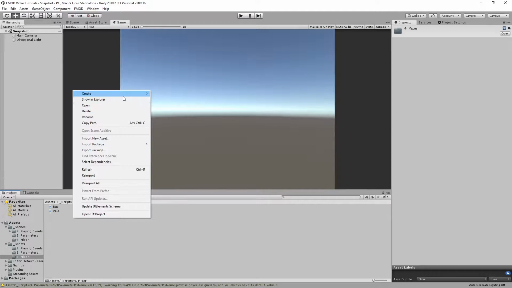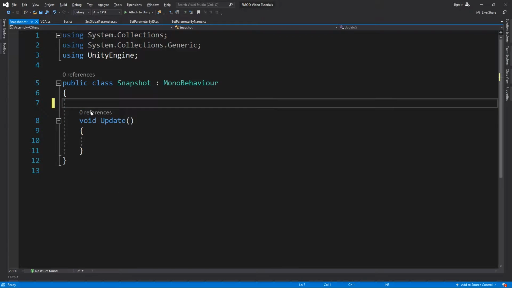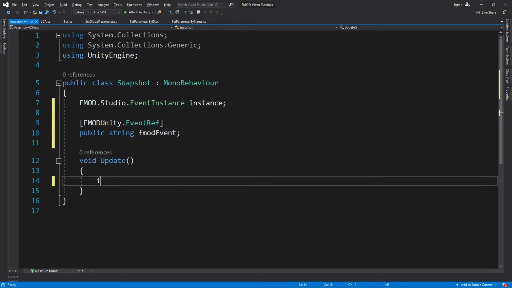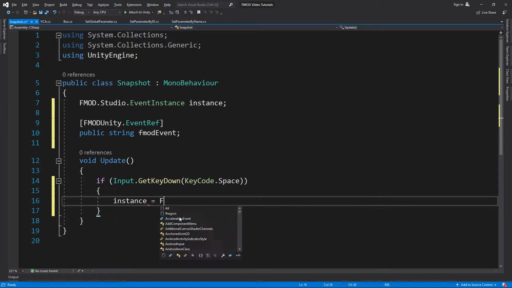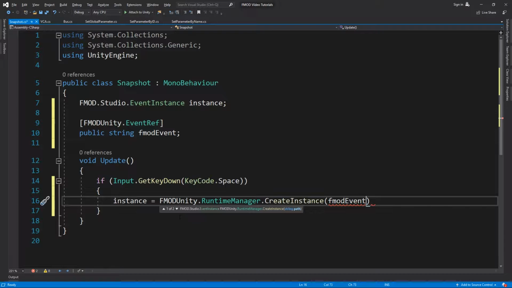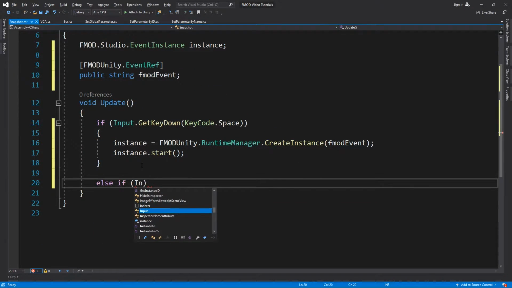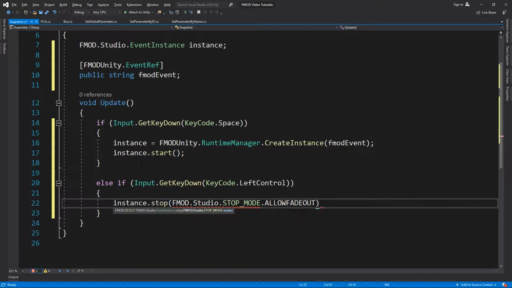Start by creating and opening a new script. Snapshots work really much like events. To make them work in code, we manually manage them like we did in the Playing Events tutorial. We declare an event instance and a string to hold the snapshot path. In Update, we create and start the instance when pressing the spacebar. We stop and release it from memory when pressing the left control key.